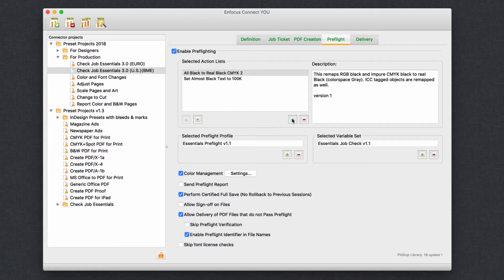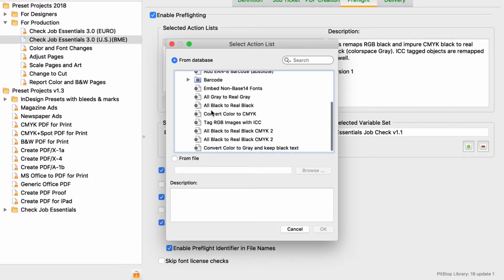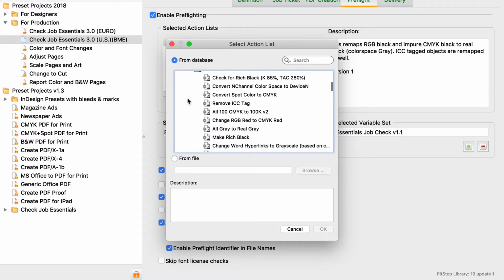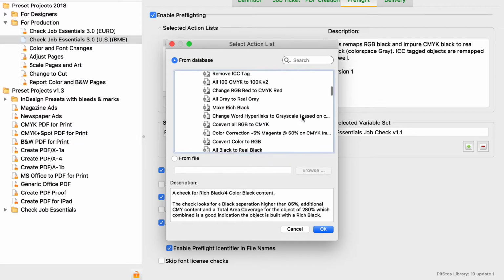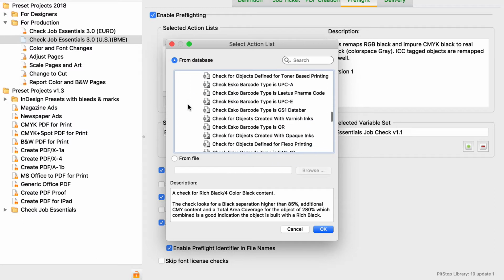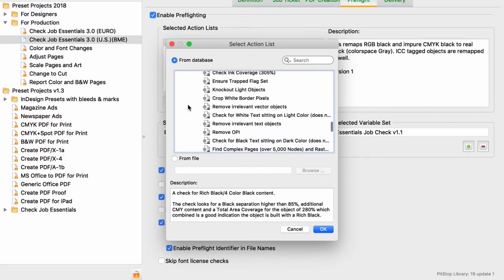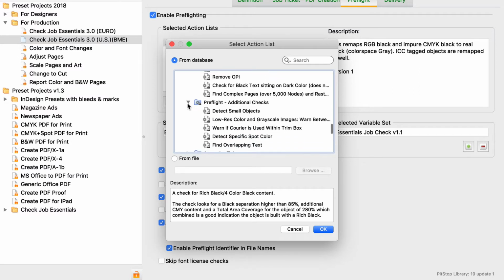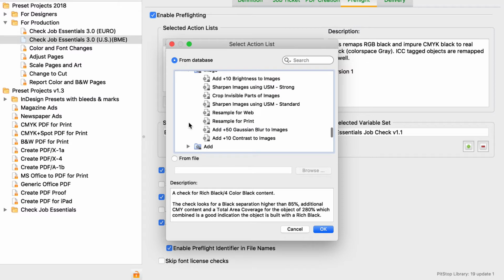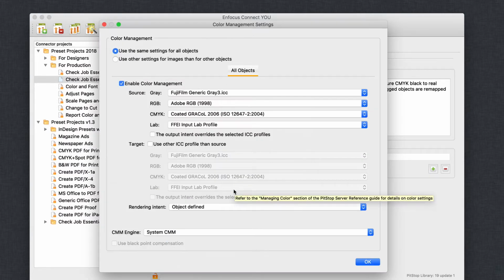During the pre-flight stage, we want to apply some action lists. Notice these action lists can automate quite a number of actions. Actions relating to page size, color, for example, convert spot colors to CMYK, or generate a rich black. Packaging specific actions, prepress actions, and additional pre-flight steps. Here, we can see that the action lists can also interact on images. So quite some functionality that we can automate.